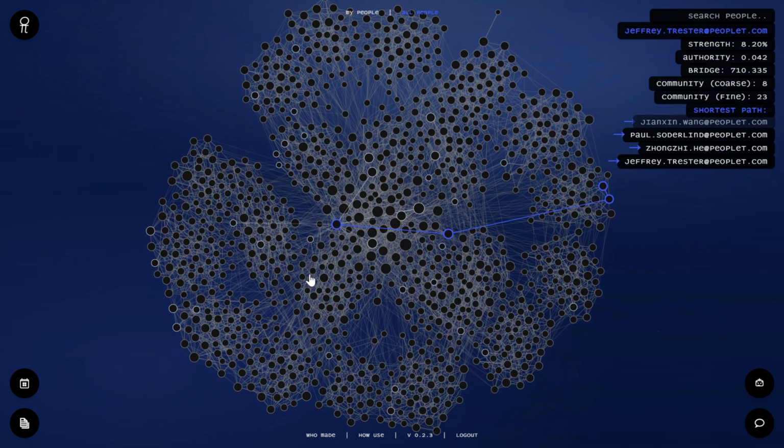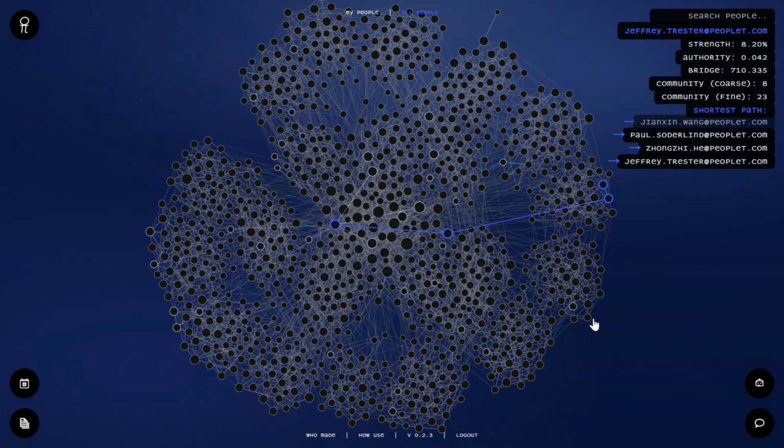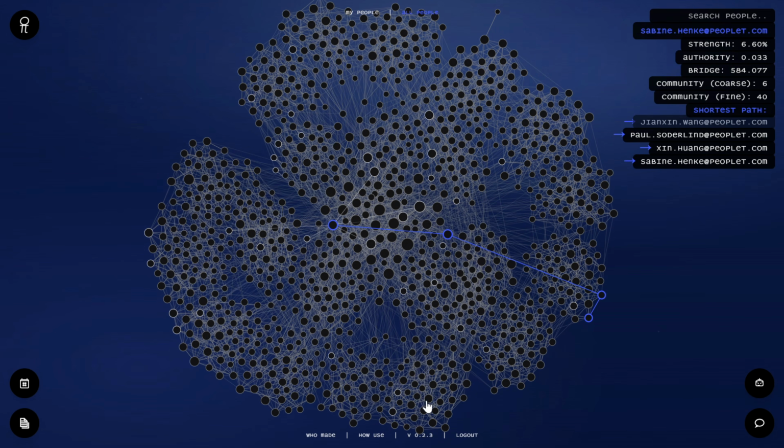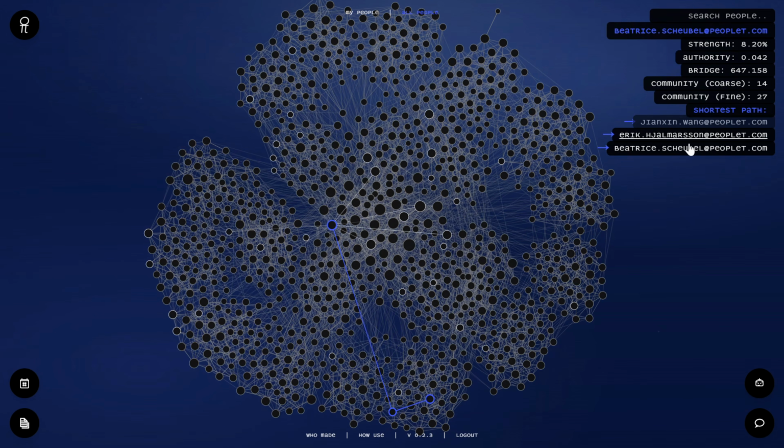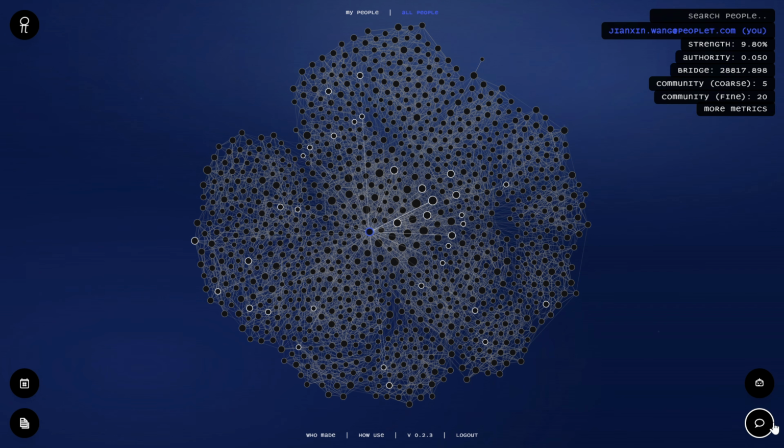You can also find the shortest path to any person in the network. Hold the Control key and click on a user. The shortest path will be highlighted, and the list of people on that path will appear on the right side of the screen. This feature is closely connected to messaging, allowing you to quickly contact people along the path if needed. Messaging is integrated directly into the network.